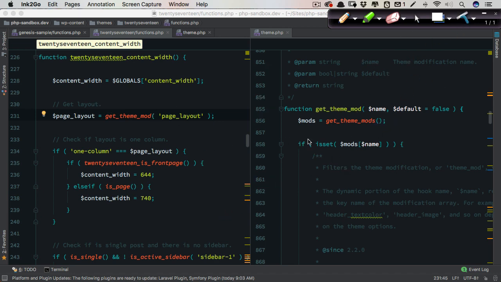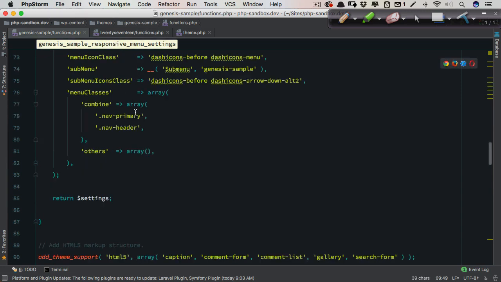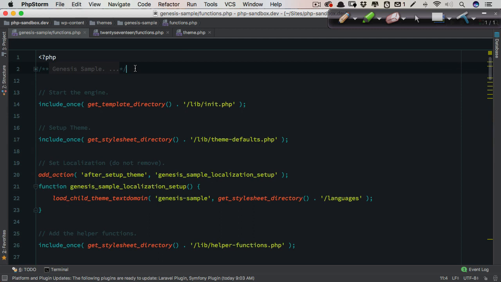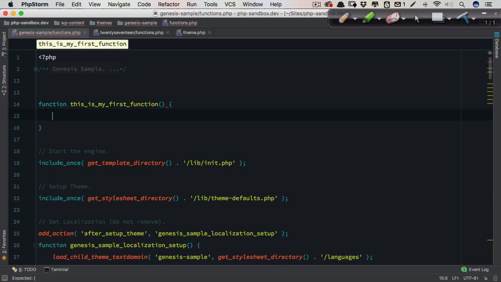Now, let's do one of these ourselves. All right, so I'm going to close that out. Now, just like we did before, go to the very tippy top of your functions.php file, whatever theme you're using. Make sure that you go below the opening PHP tag. And then let's do this. We're going to define a function. Ready? We're going to say function, this is my first function. And then don't put anything in there and go like that. You just defined a function.